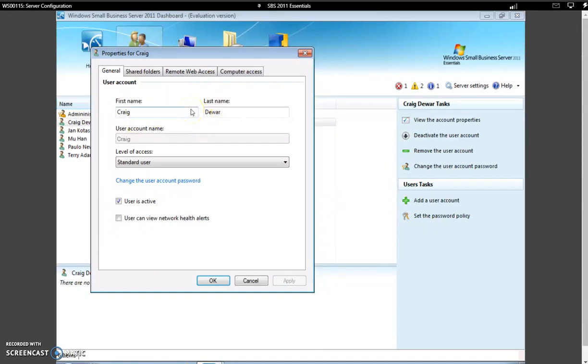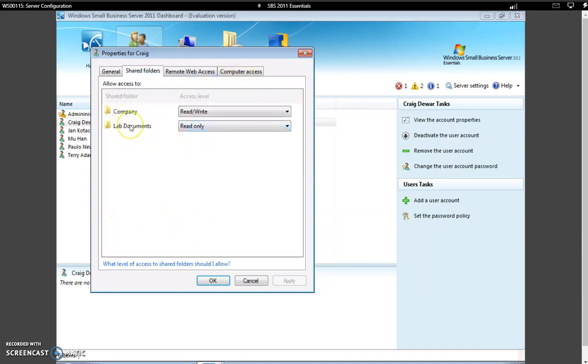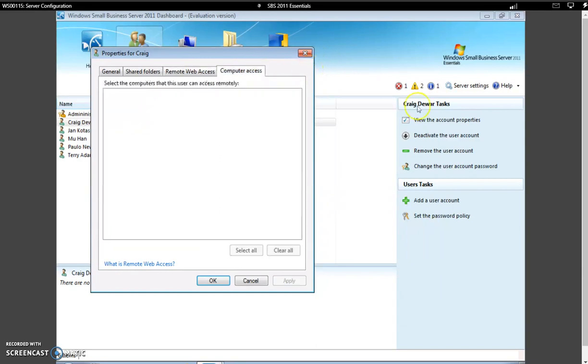Here is general information about the user. We can change the level of access. For example, a standard user has only read access. Rather, an administrator user has read-write access for folders, and for executables has read-write-execute. We can inactivate the user. We can see the shared folders that this user has access to, and we can see the associated permissions on it, remote web access, and computer access.